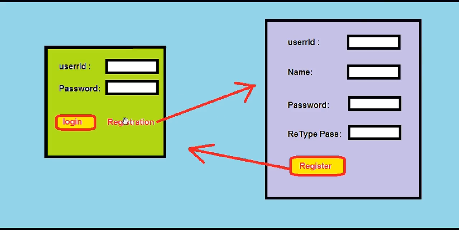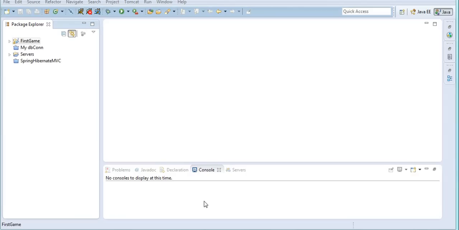In this way we will do the process, that is login, then if not registered, go to registration. If registration is done, then finally go to the login page, feed the login details and go to the welcome page, that will print the welcome user message. So let's see and proceed for the coding. Let's start the coding.